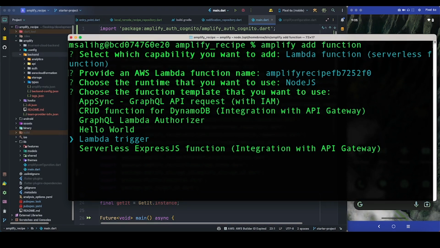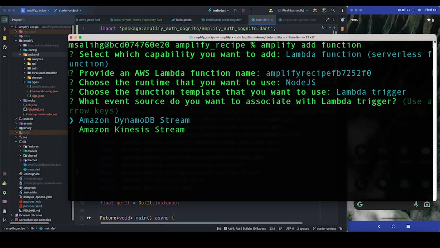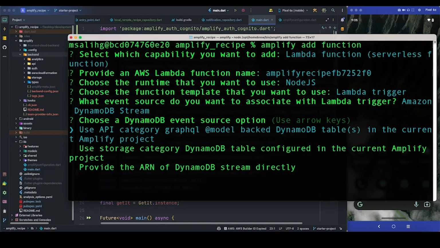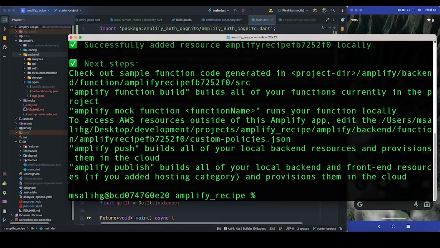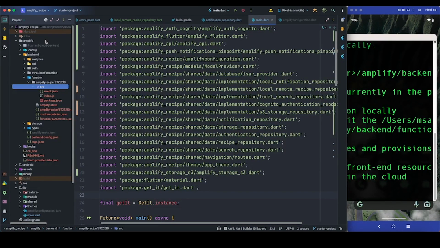For our example, we will select the Lambda trigger, select the Amazon DynamoDB stream, and use the API category GraphQL that we have created earlier on. Select no to both advanced settings and editing. And now everything is ready locally. Let's check out how the project looks. Under amplify, backend, function, and the name of your function, you will find the Lambda function project.